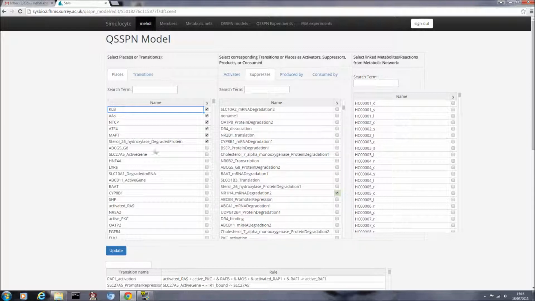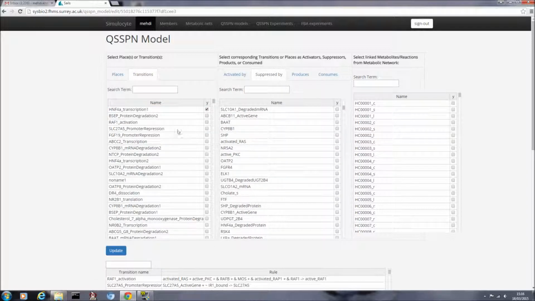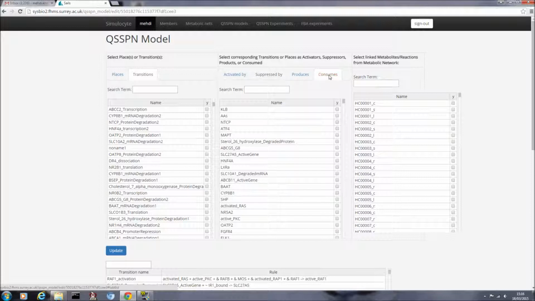It's done. So we could select 20 places at the same time, or all of them, and decide that they're all produced by a particular transition. Or to make it more interesting, perhaps we can select a transition or a group of transitions all at the same time, and just decide that they all consume ATP. So that's a way to edit the model very quickly, and suddenly create perhaps 200 different transitions that all consume this particular thing called ATP.